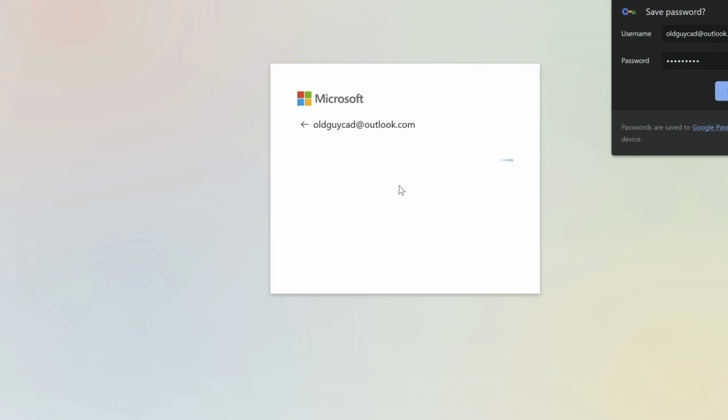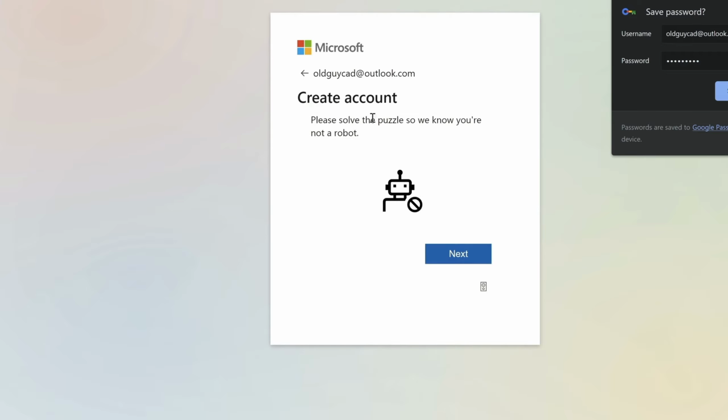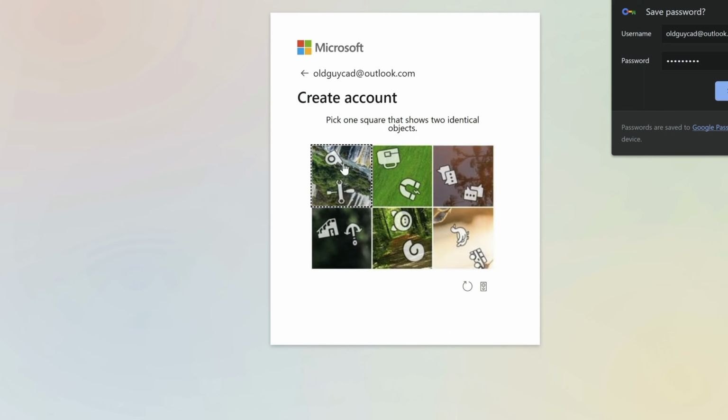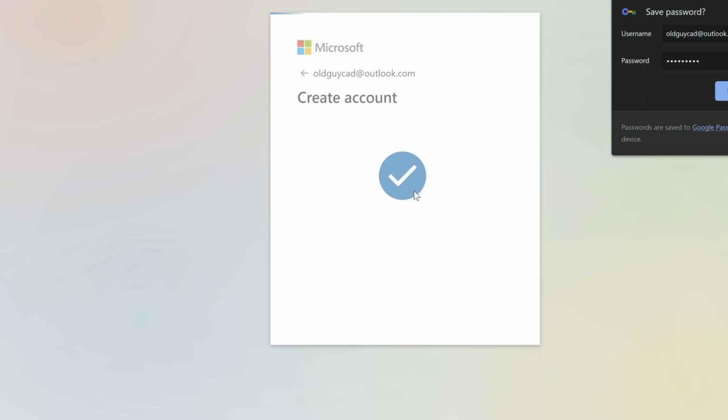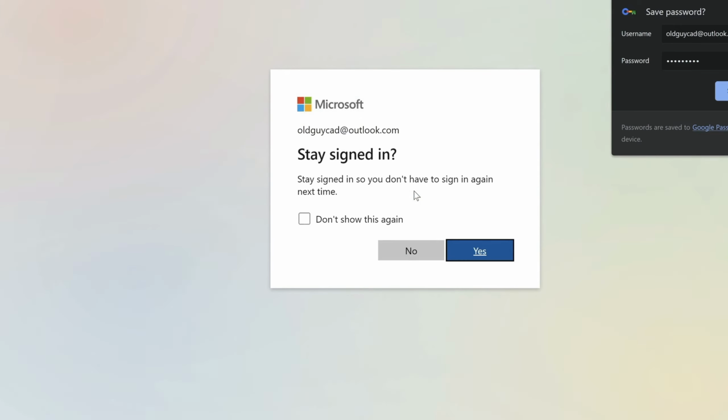Now that it's created the email, it's asking me to solve this puzzle. So I choose next and then solve the puzzle here. That's just to keep the bad guys out, I suppose. And then now it's creating the account.